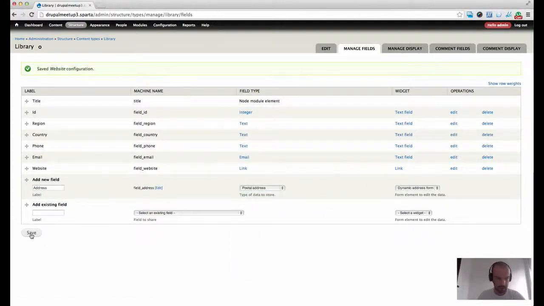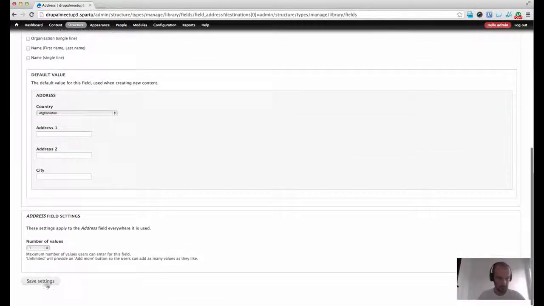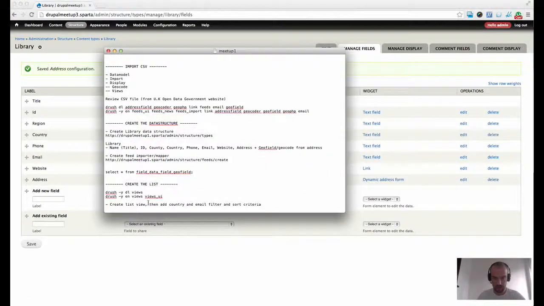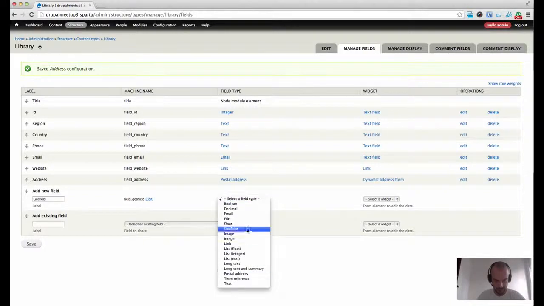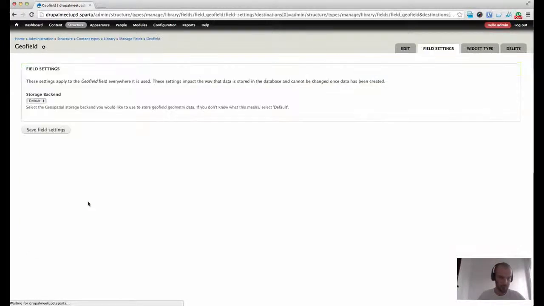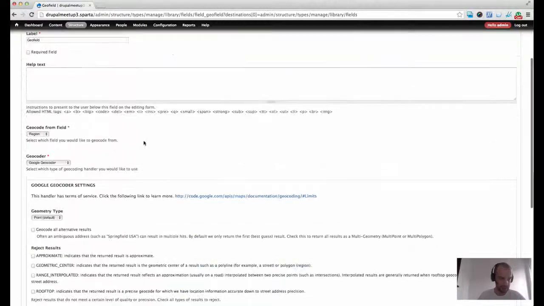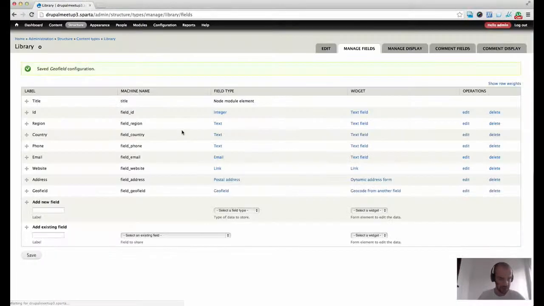That's quite a complicated field type in Drupal, but very easy to configure. And then geo field. So the geo field is actually going to store the latitude and longitude. And here we're going to do some configuration. We will geocode from another field, because it has to know what to geocode. And it's going to geocode here from the address field. So whenever a library is saved, the geo field module will make a request to Google to get a latitude and longitude for the address that's inside the address field.